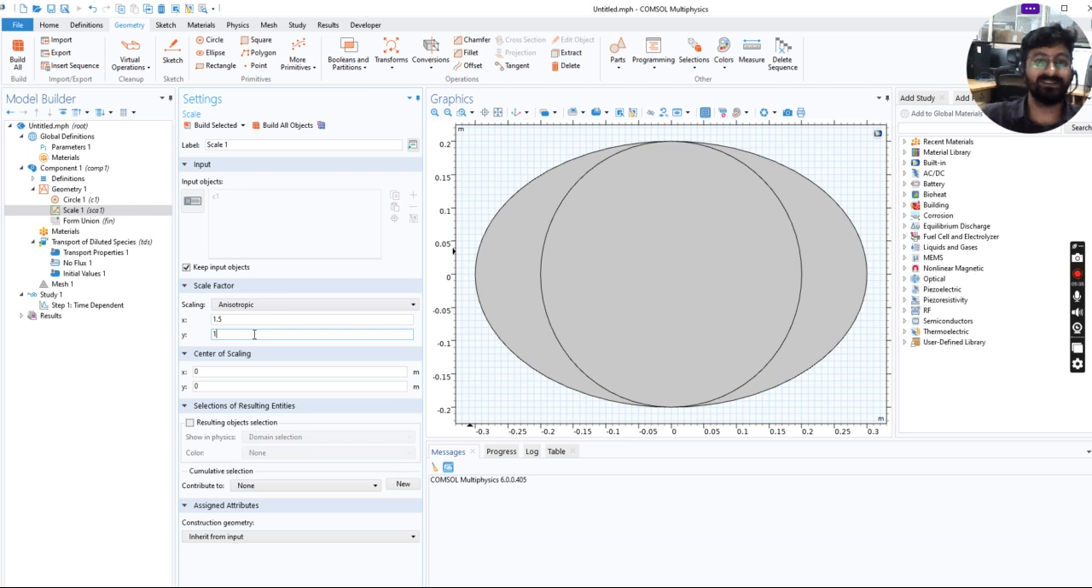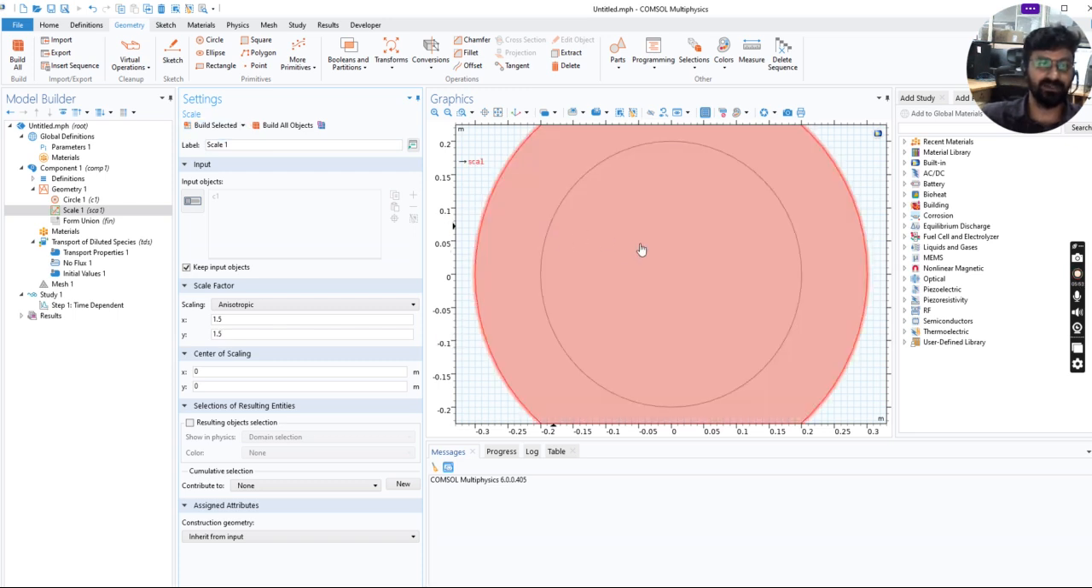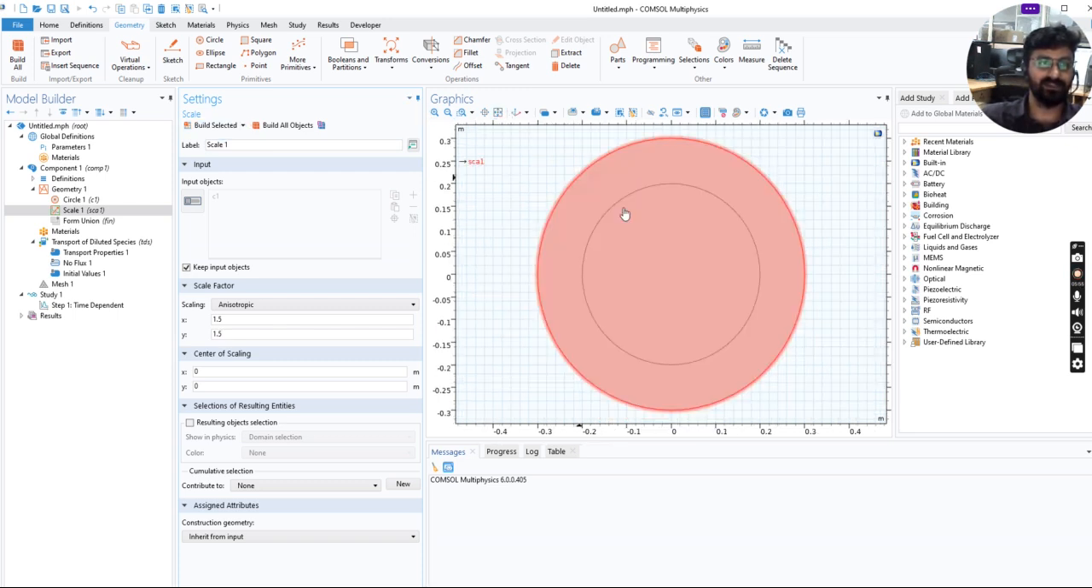But if I want to scale up along the y direction also, and I put 1.5 there too, what you can see here is that we are scaling along both x and y directions. We are using a scaling factor of 1.5 for both. That is the same, so it will give you a circular geometry again, and this is how these things look.